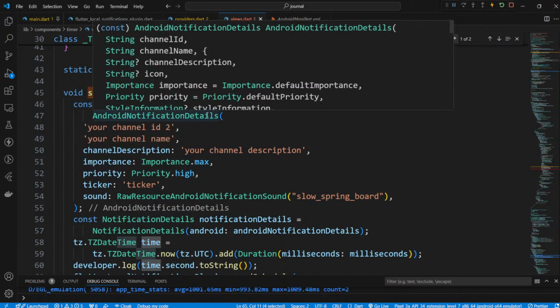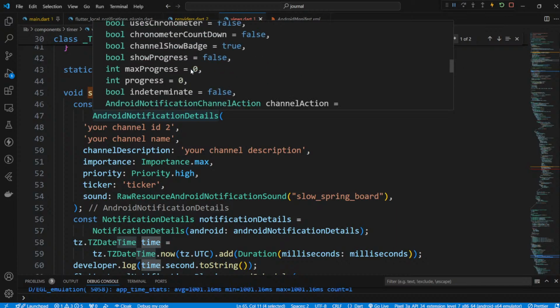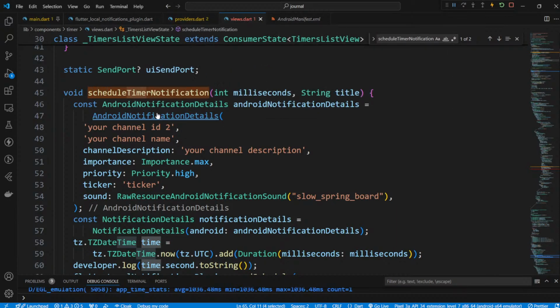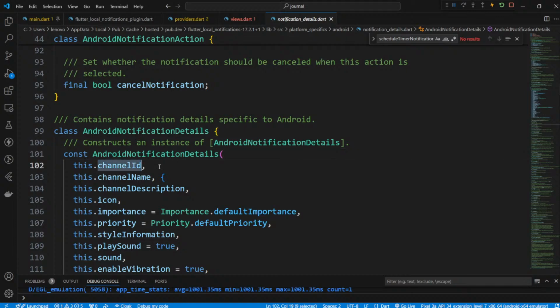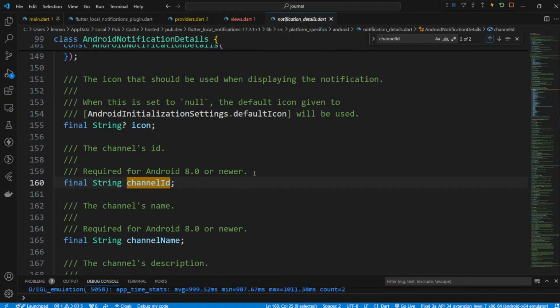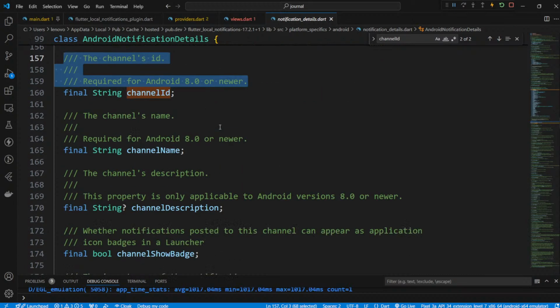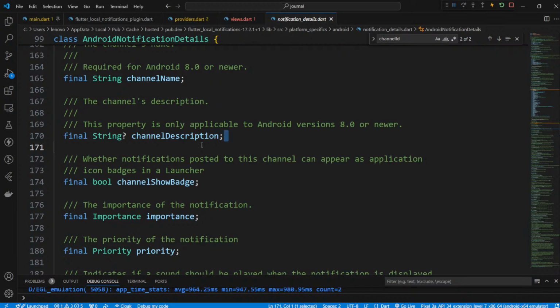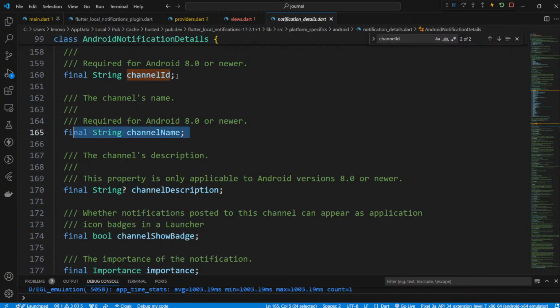Then Android notification details contains channel ID and all of this. So what is channel ID actually? It's the required Android channel's ID. This property is only applicable to certain versions. So we just need to pass it. Channel description is not required, but name and channel ID is required.